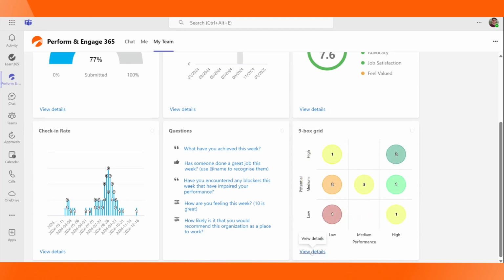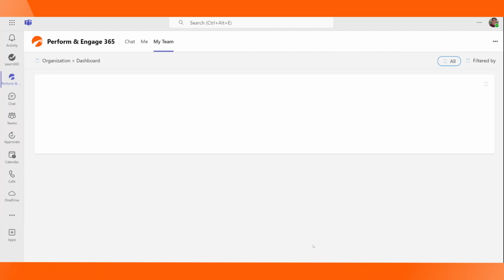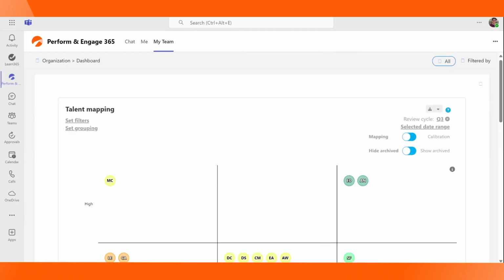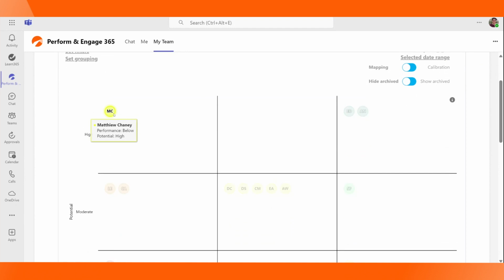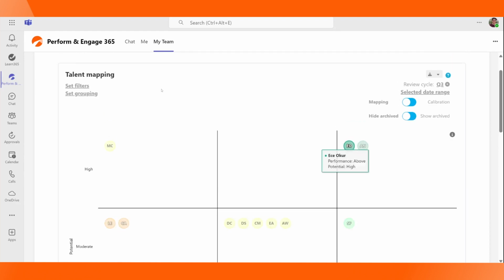Now to go into the full screen, just click on View Details. And this will open up the talent mapping screen for you. And immediately we see a breakdown by employee. So I can hover over each employee and see their current ratings. What you'll also see is you're able to group and filter. So depending on your access level, you could filter by team or department, but you can also group.